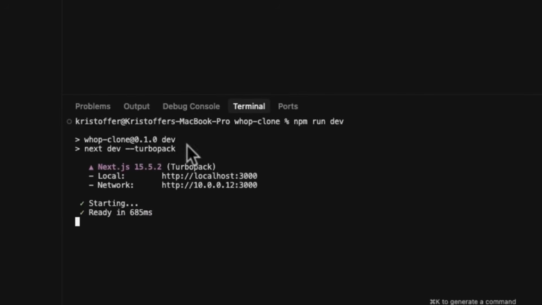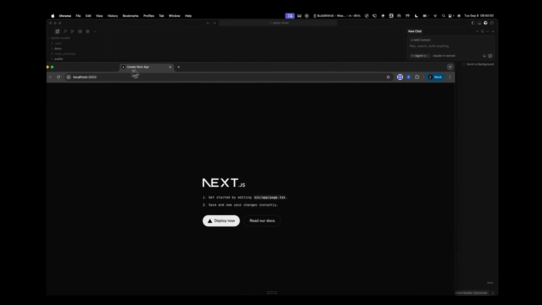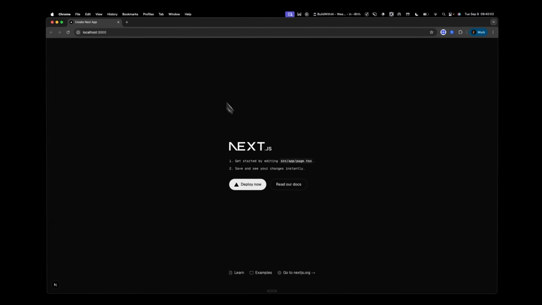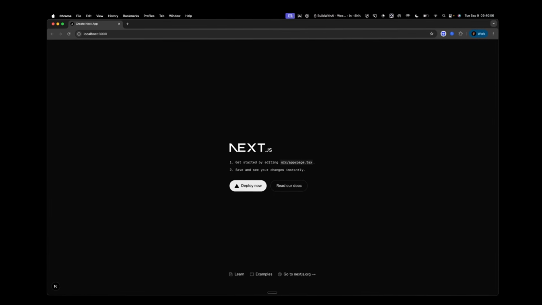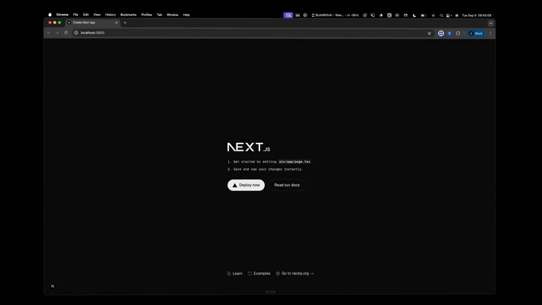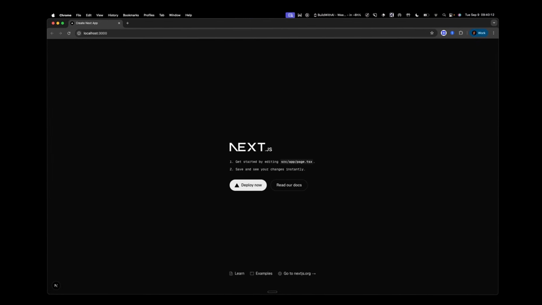If you now hover over the link where it says localhost 3000, and then if you hold down command or control and click on the link, it will open your app in the web browser. Perfect, so now we can see the Next.js template and our app is live locally on our computer. So from here, every edit that we do in the codebase will update in real time in the web browser.